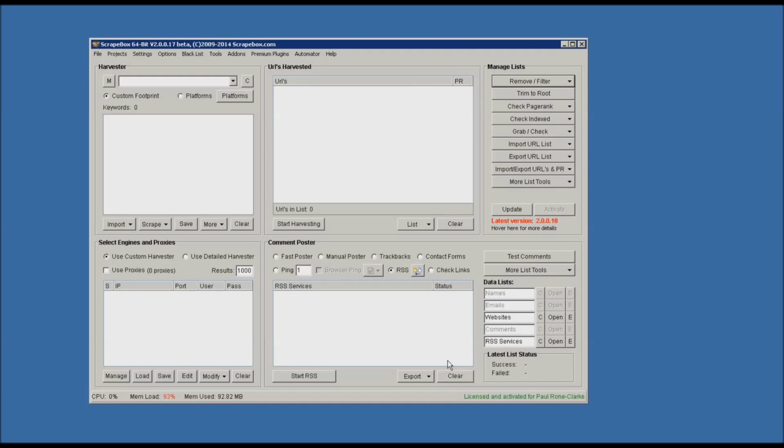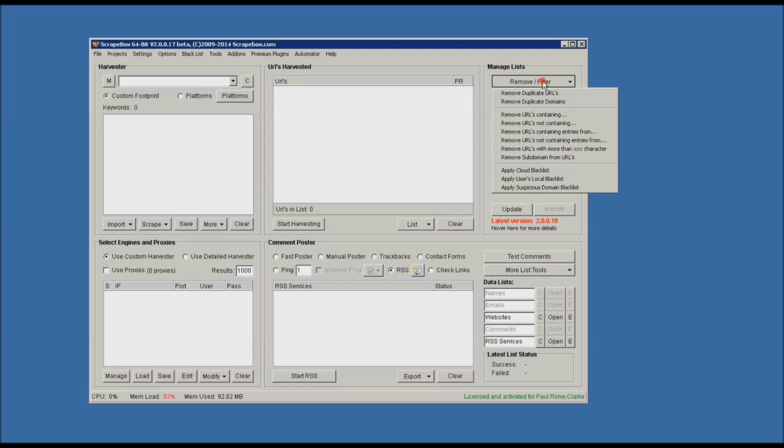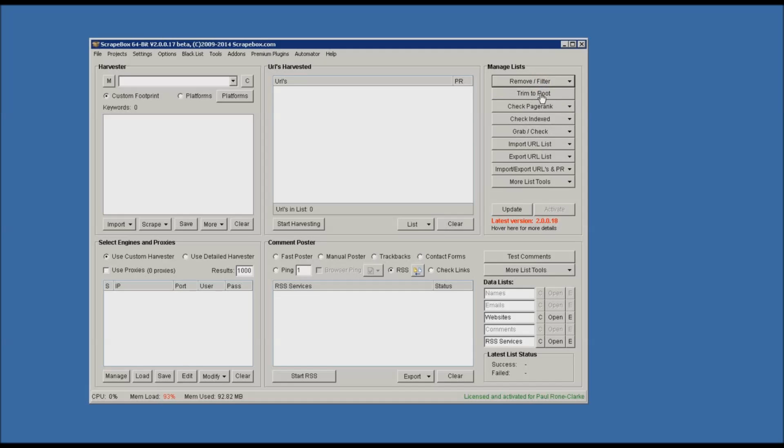It doesn't have to be a list Scrapebox has scraped. Any list, the remove filter will take that list as long as it's one item per line, and it will apply these rules to it. So it says remove URLs containing. You can remove anything. I've tried it. Trim to root, which is handy if you only want the domain, you don't want all the sub URLs. Check page rank, so you've got the page rank checker, either of the URL or of the domain. Check whether it's indexed or not, Google, Yahoo, or Bing.